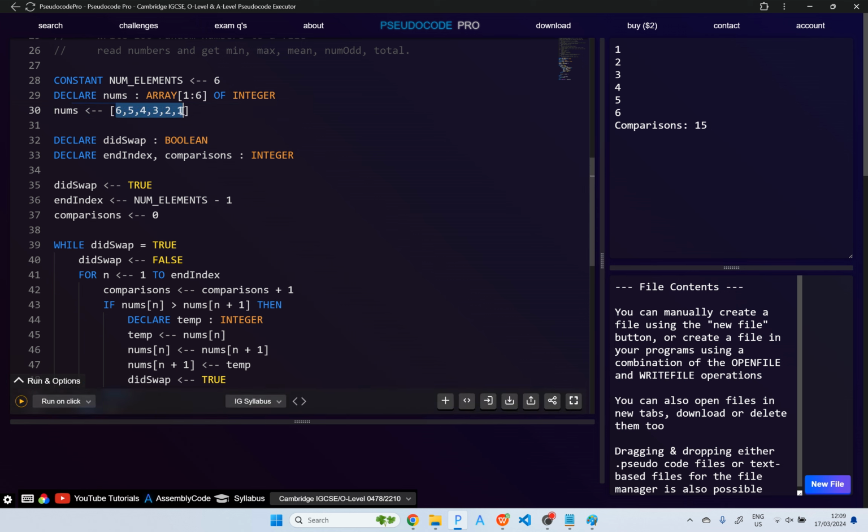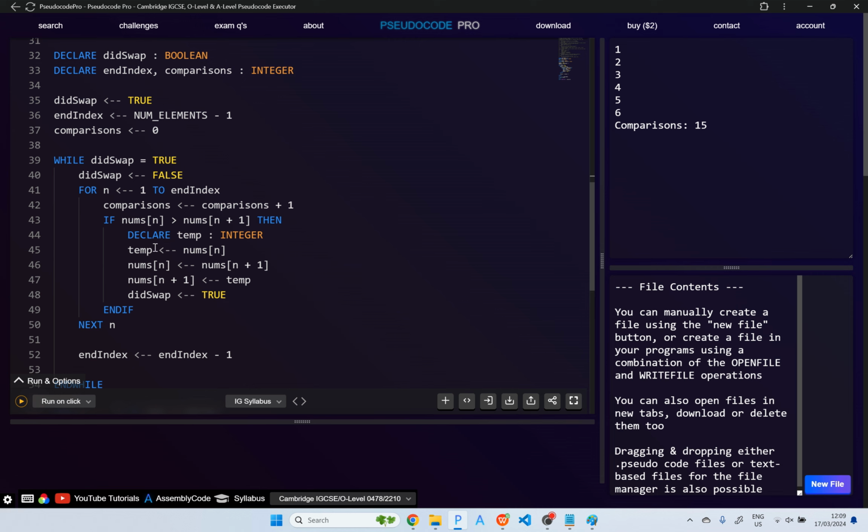Now let's say if it's already sorted. Now hopefully this should only be 5 comparisons, because it's going to see that did swap is going to be false, right? Because this condition is never going to be true. Therefore this is never going to become true, which means it's not going to loop through a second time. I mean, hopefully. And here we see the comparisons is only going to be 5.